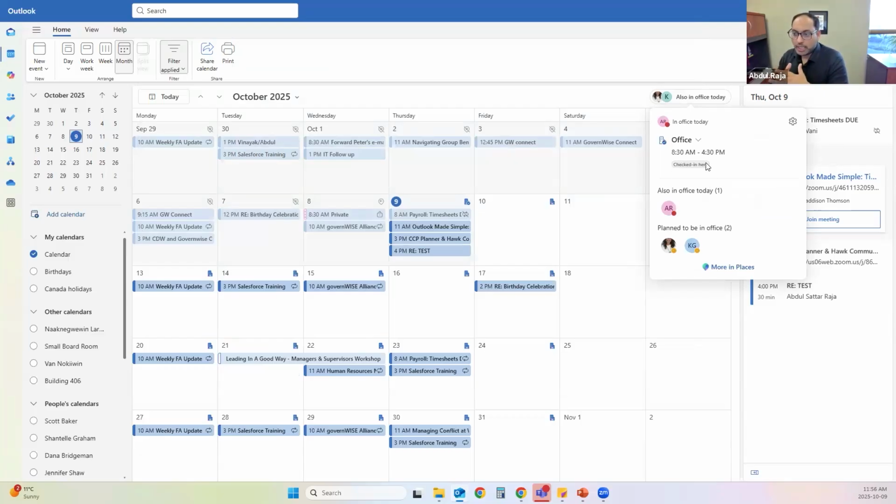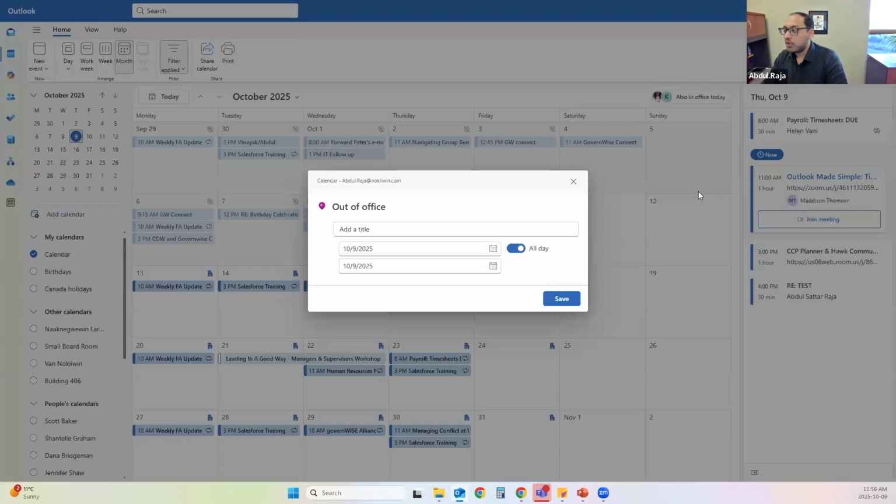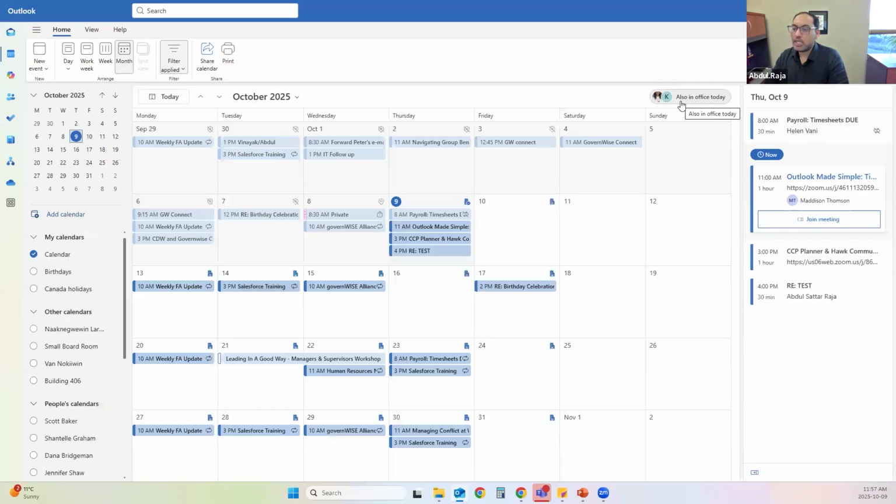Early in the morning, when you come into the office, you have to click check in. That's the check in at the office. Once you check in over here, it records that I checked in at 8:30, and it also tells my colleagues that I am in the office. For any reason, if I'm not in the office, set out of office, for what time, all day, add a title, something like that, and I can have all those details there. So that's something very interesting. You can see who is available today in the office.